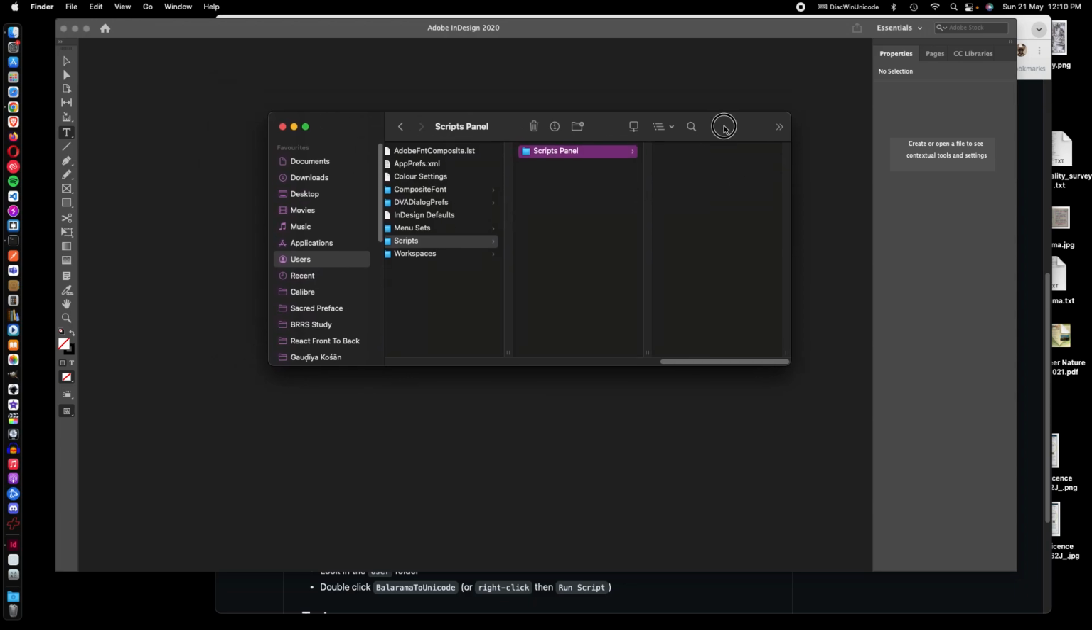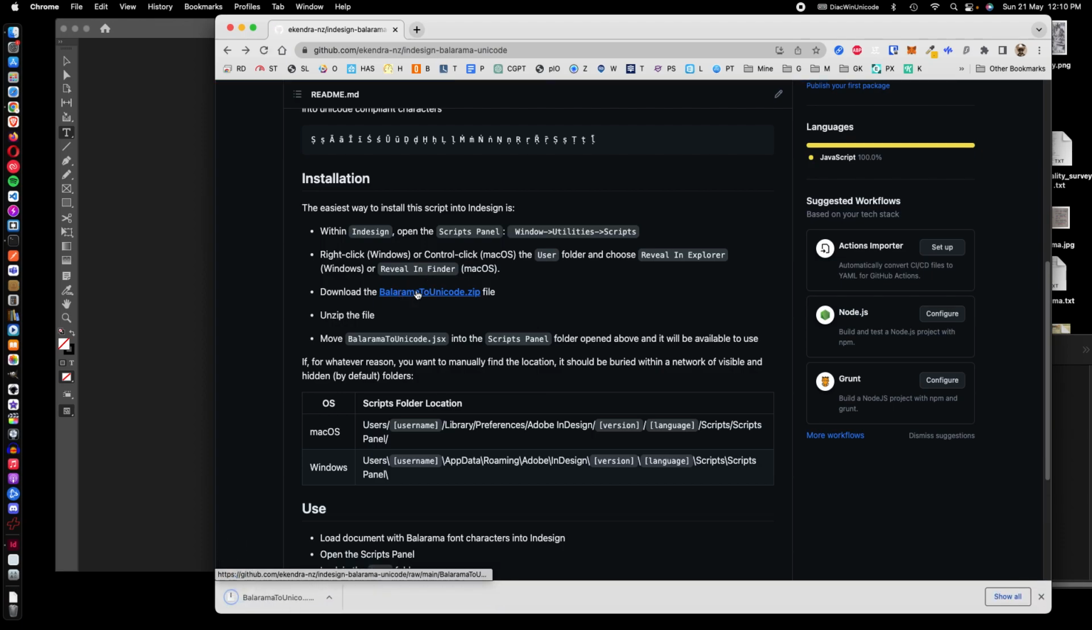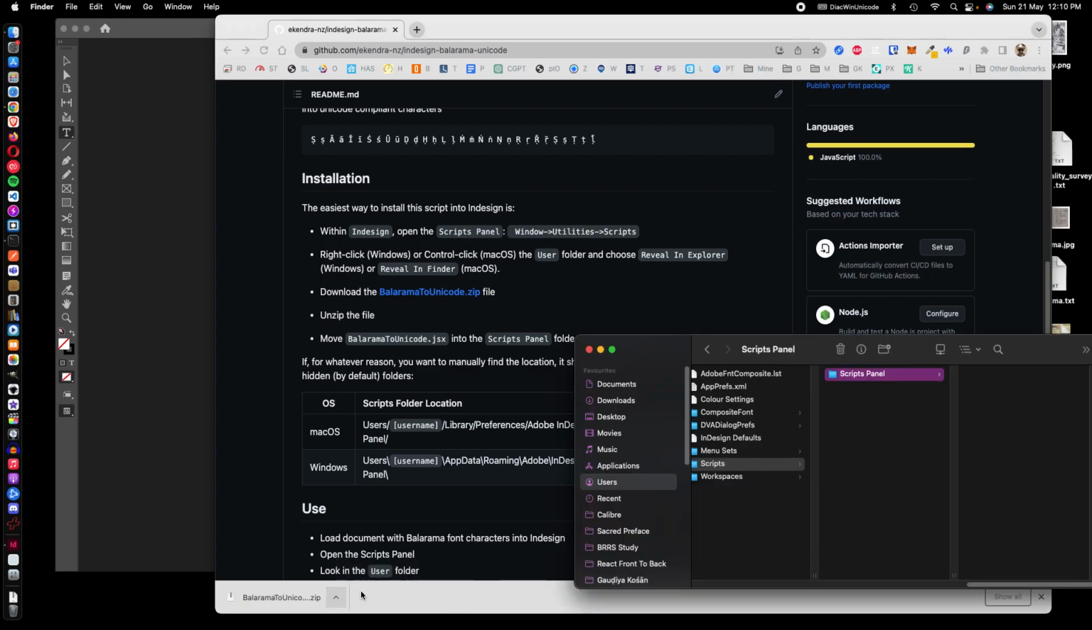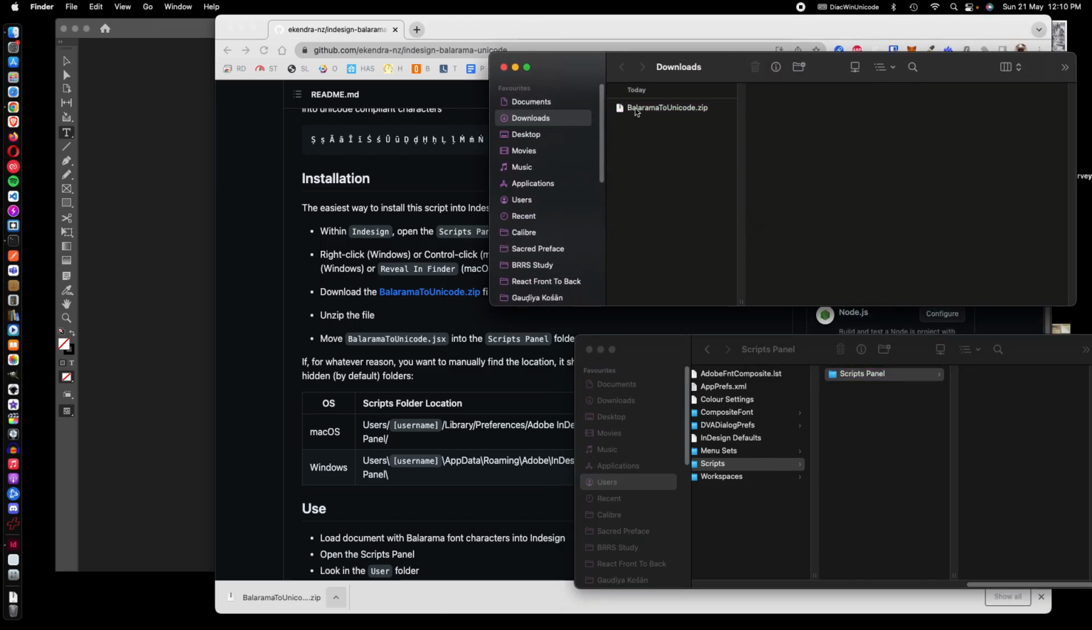Now let's go get the script. Back to the GitHub page. You can download it directly here. It's a zip file. It should come into your downloads folder. It's quite small. Show in Finder. Now on Windows this will obviously be a bit different, so I'm going to unzip that.